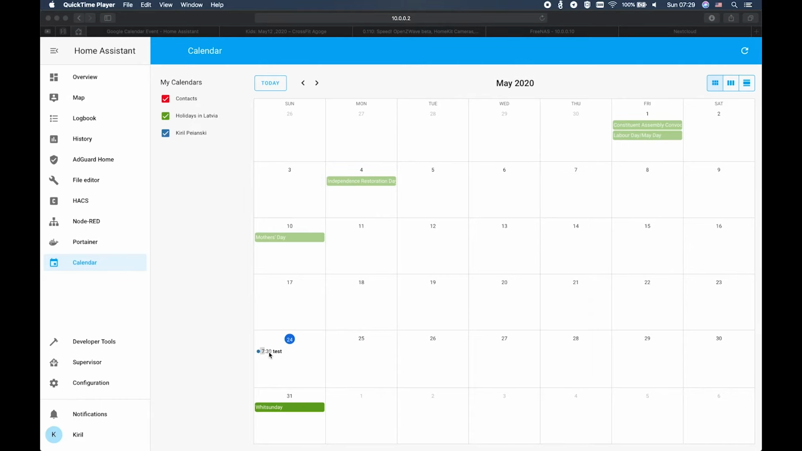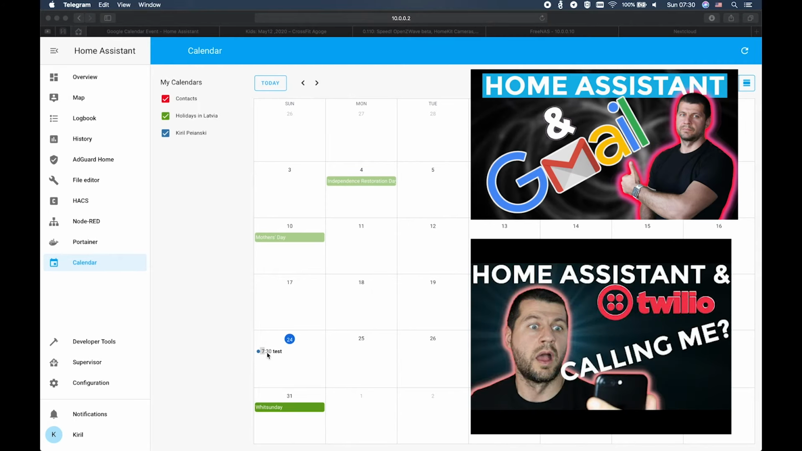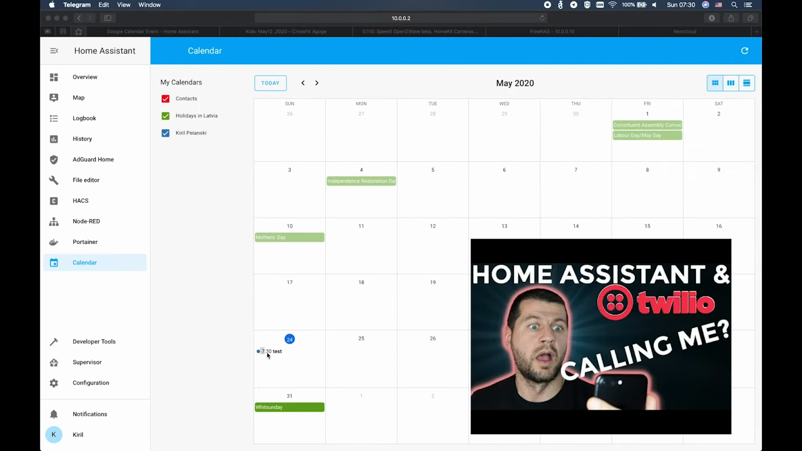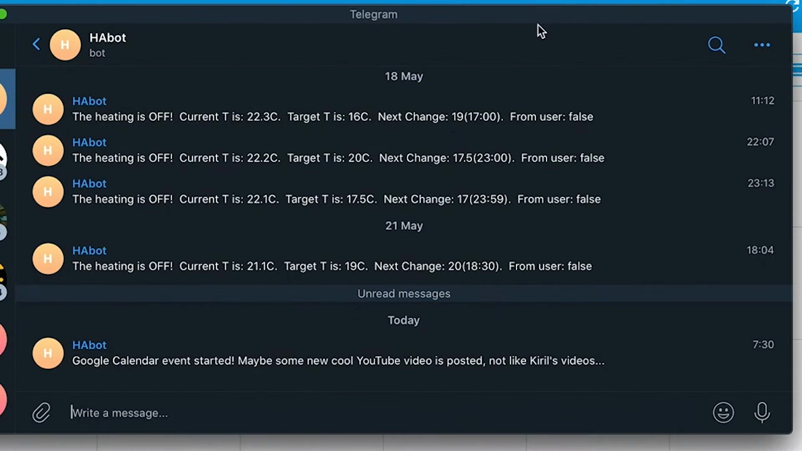You can replace this notification with whatever action you may need or some kind of other notification like Google Mail, calls. The possibilities are endless. Sometimes the notification is not coming right in. And here it is. Here is my notification in Telegram triggered by the Google Calendar and Home Assistant automations.